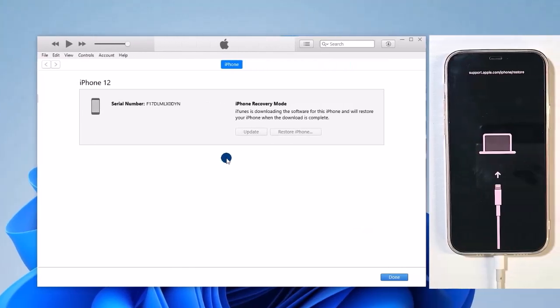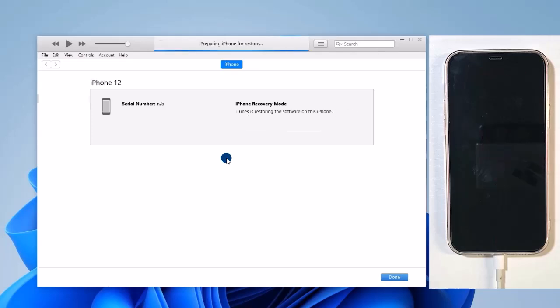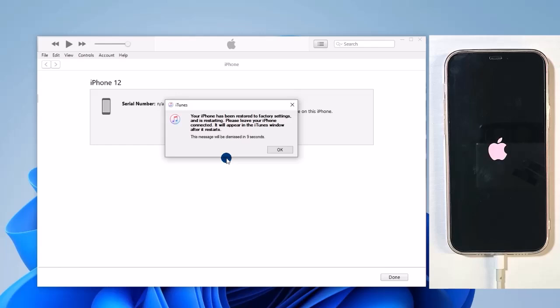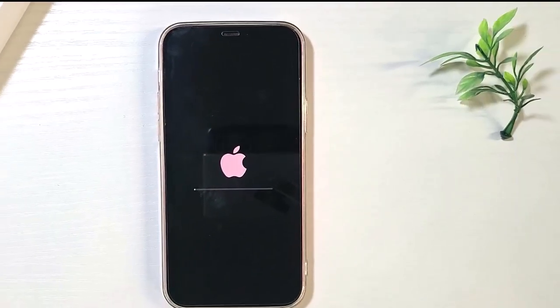Don't disconnect the devices during restoring iPhone. After some time, iPhone is wiped successfully. And then wait for the iPhone to be restarting.